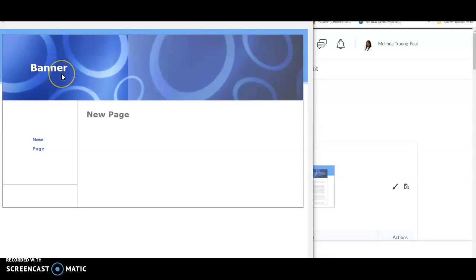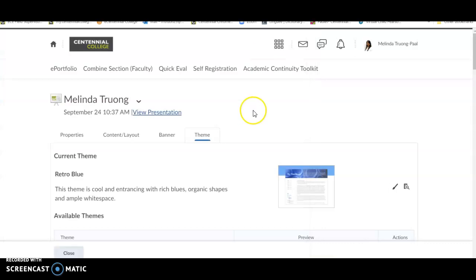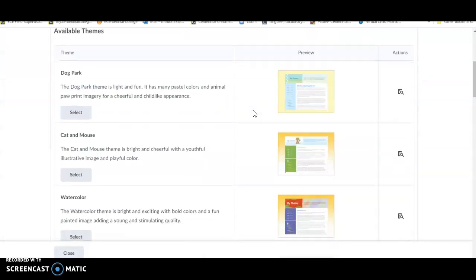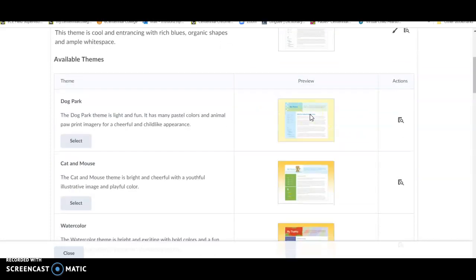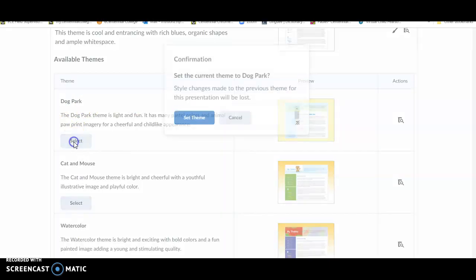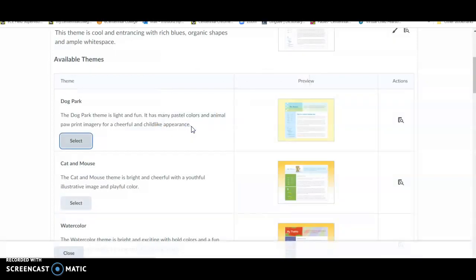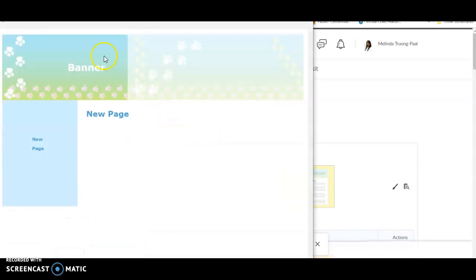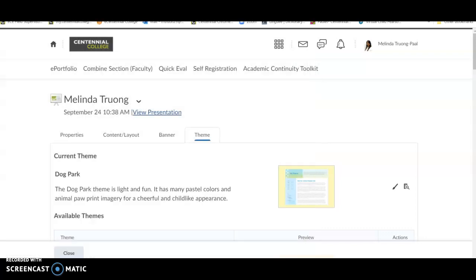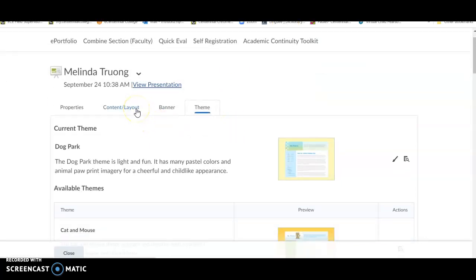Okay, so we don't want to submit your work saying banner. You will have to put your name here. So let's go back in and change that. Click X to exit that. Before we move on, let's say I don't like the current theme that I have, and I want to pick dog park because it looks nice. So you can always go in, select that, and set theme. So let's view our changes, and this is the change that I made. So you know what, I actually like this theme. Exit, and let's go back to banner.